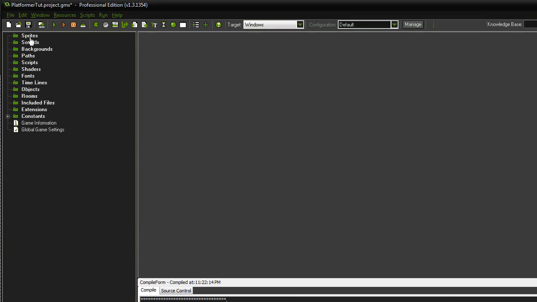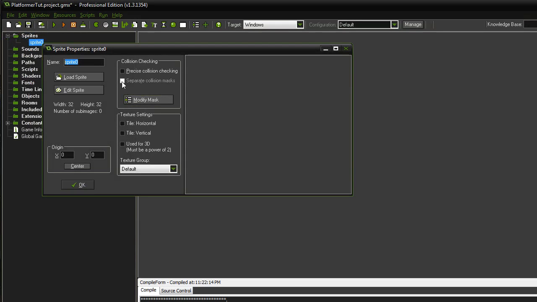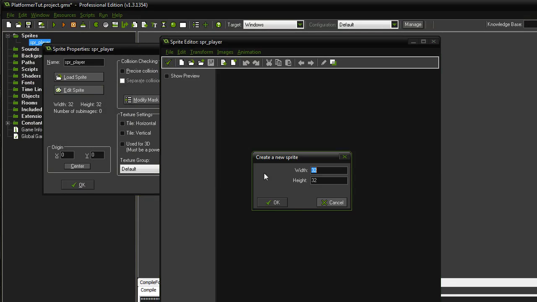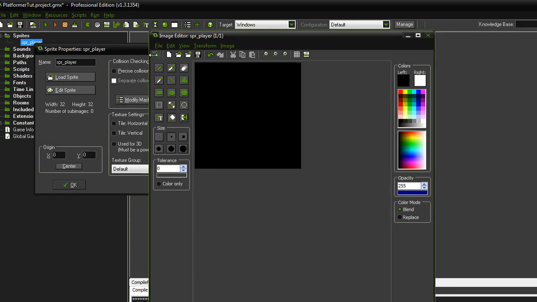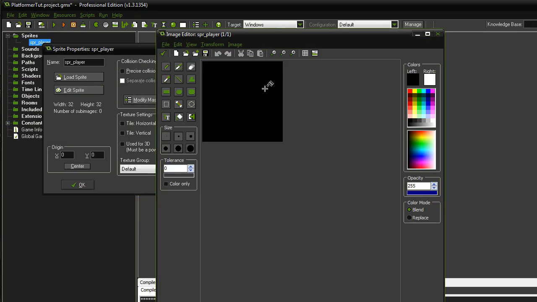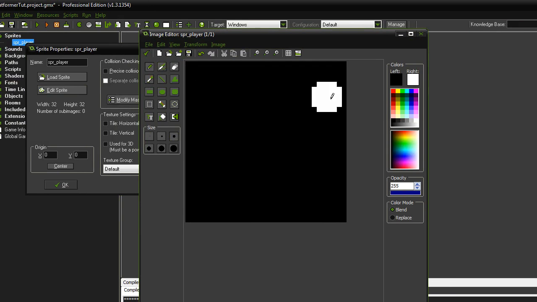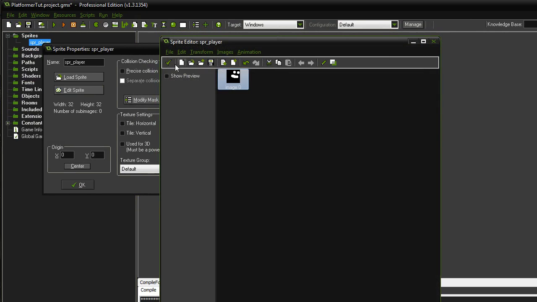Hello again YouTube. Today we're going to be creating a very simple, very quick platformer, but it's quite effective. First off, we'll make our player sprite, and for this tutorial I'm just going to make mine a black cube, and I'll give him some eyes or something, and a little bit of a mouth. There we go. Perfect.